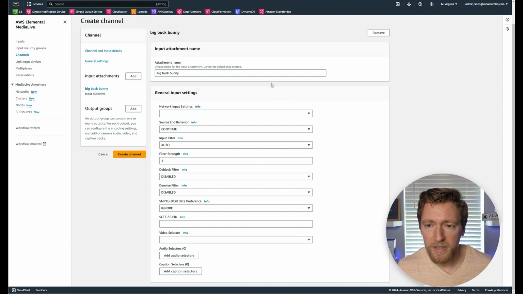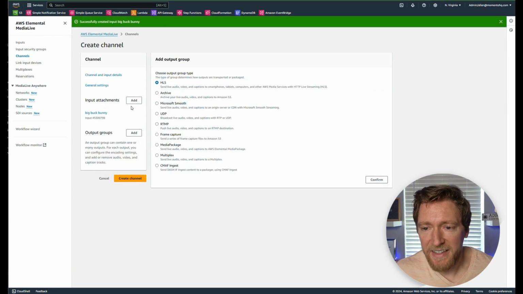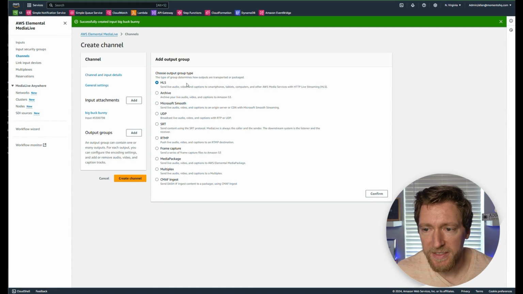Okay, so we've configured the channel, we've configured the input. Now we're going to do basically the meat of it, the big part, setting up the transcoding and the output destination. So we're going to hit add next to this output group, and we're going to say we want this to be an HLS or a live streaming type of output.